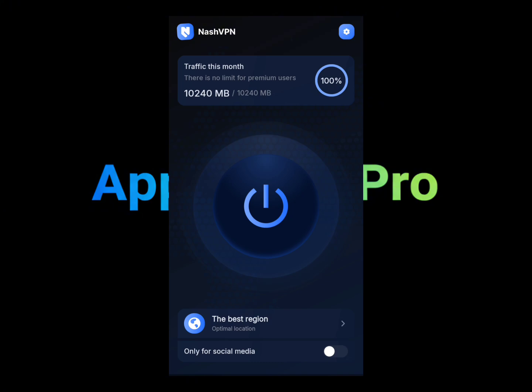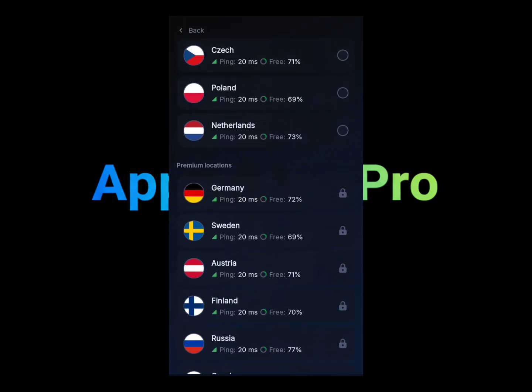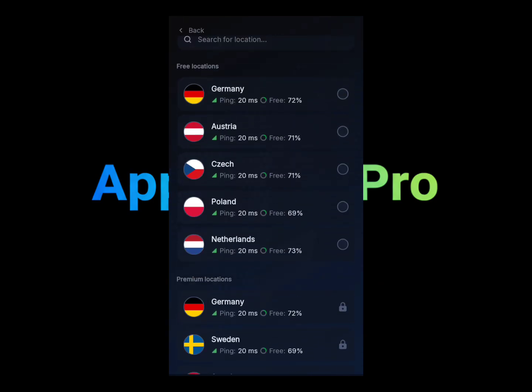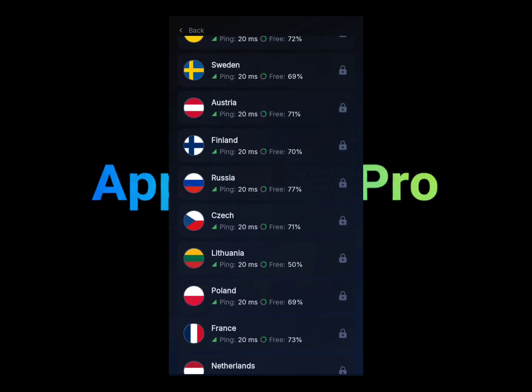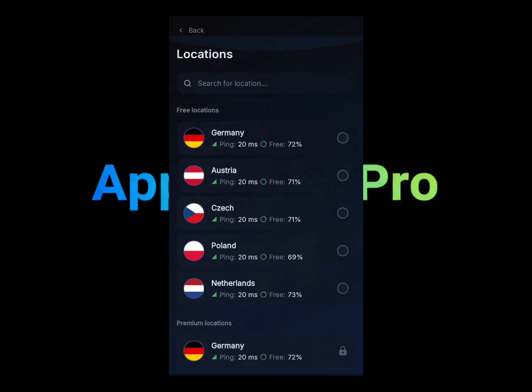Down here you have the best region option. It'll stop at that there. It will pretty much show you all the servers available. So at the top here are the free servers. Down here are the premium servers. So whichever free server you want to use, all you have to do is select that free server here.